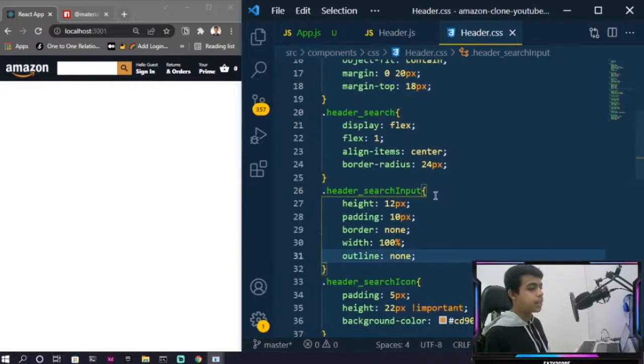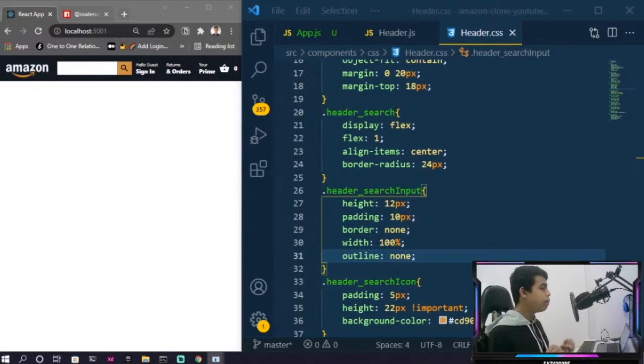So we have successfully styled our header part. Now what we're going to do is we are going to work with our beautiful login page and our registration page. Are you excited? Yes guys, I am really excited. So let's do it.